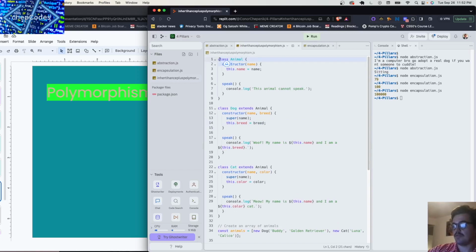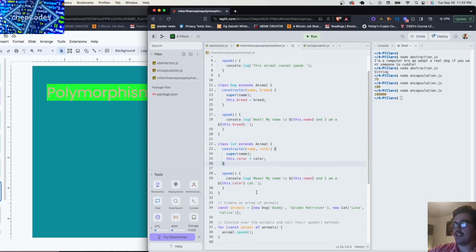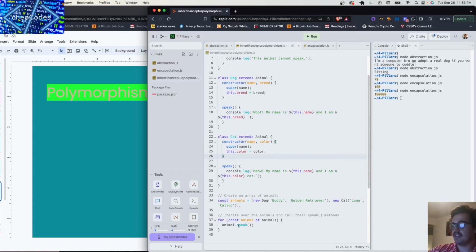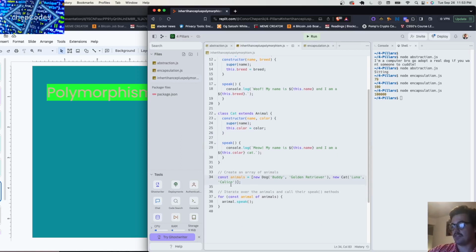Because it's getting the name from this animal class that is a super class. But we're going to pass cat color, and then when the cat speaks, it'll say, meow, my name is whatever we name the cat, and I am whatever color we decide to pass it, cat. And if we create an array of animals, so right, we got our dog, we create an instance of a dog, and we create a new cat, and we say it's pink because a pink cat would be sick.